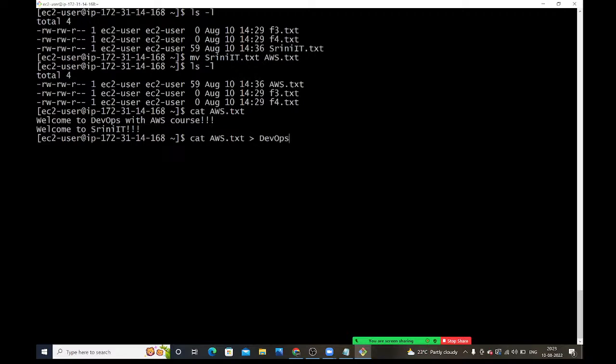Now devops.txt. What am I doing, guys? If devops.txt is available, whatever content is available inside aws.txt will be copied into this devops.txt file. Suppose devops.txt is not available, then it will create a new file and copy the content from aws.txt to that new file, guys.